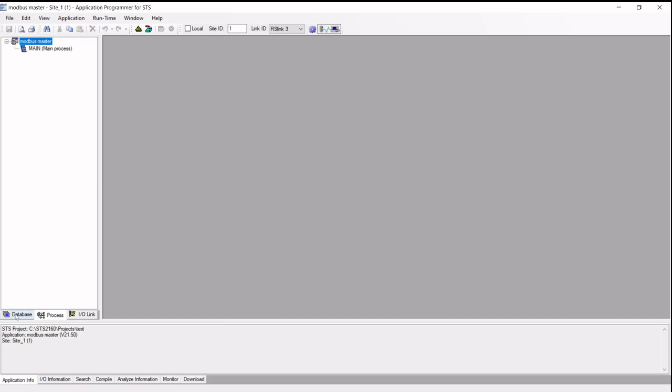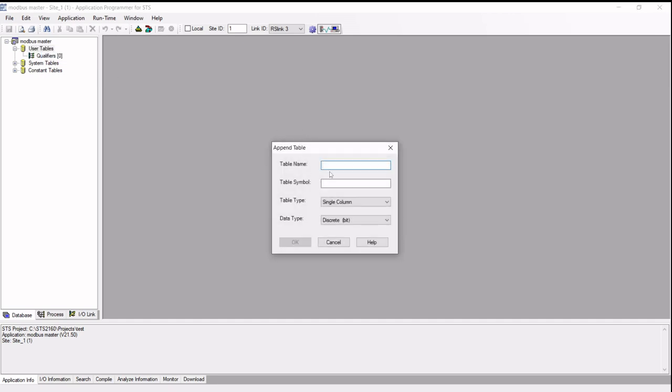Let's begin by selecting down here on the left hand side, Database. Click and expand on User Tables. Left click on User Tables, right click and Append Table. Select Single Multiple Column Table. Table name, our first table is going to be Timer. So we just type in Timer and we give it a symbol name. We just call it PT, poll timer.